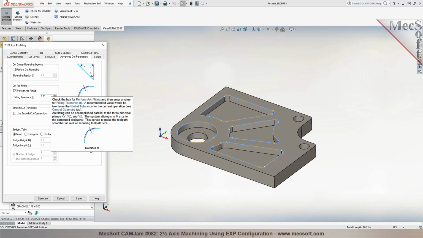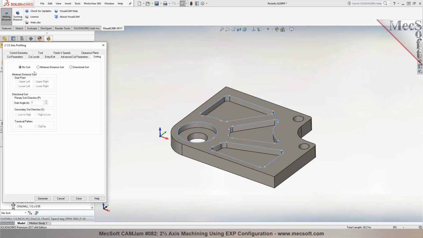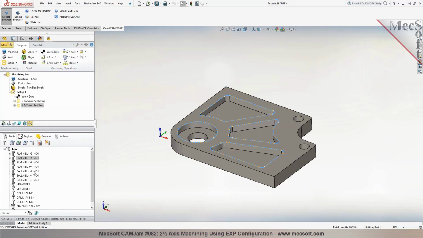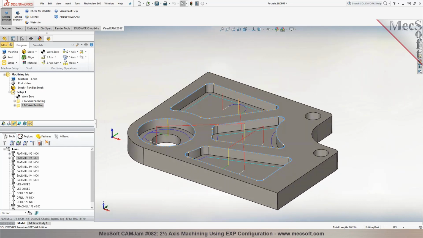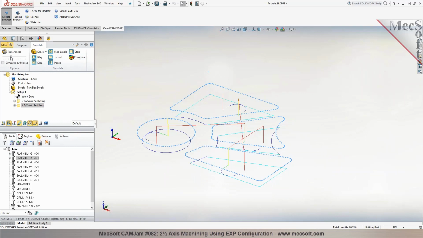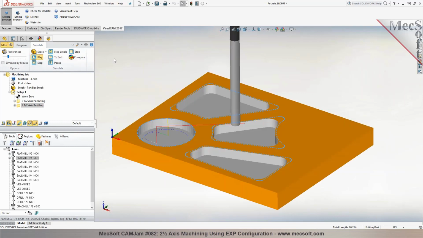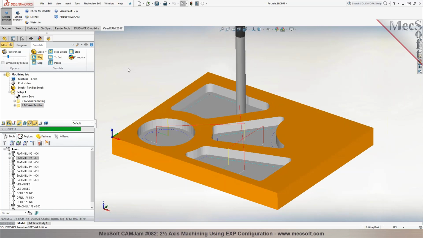Arc fitting parameters, sorting, and generate. So your toolpath for the profile operation is now generated. We could run a verification. And Uday, one question at this point.